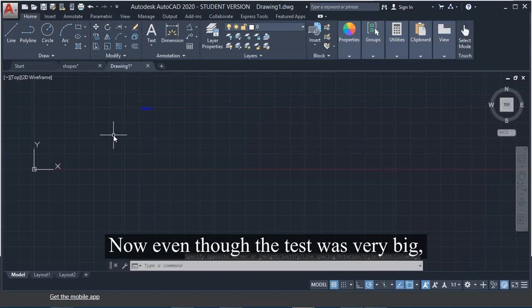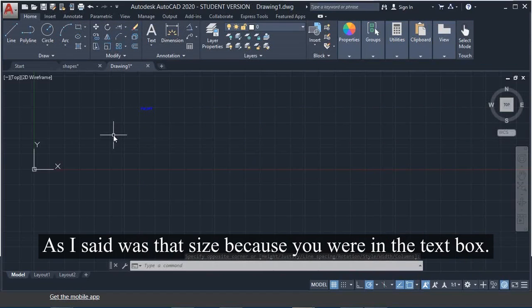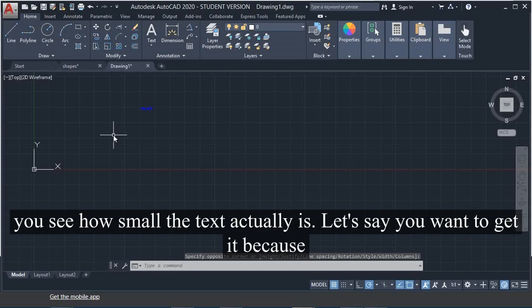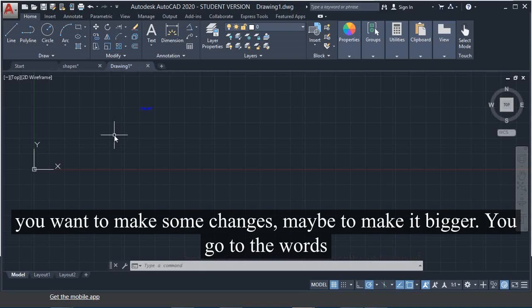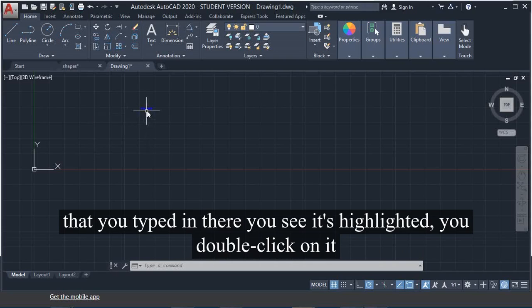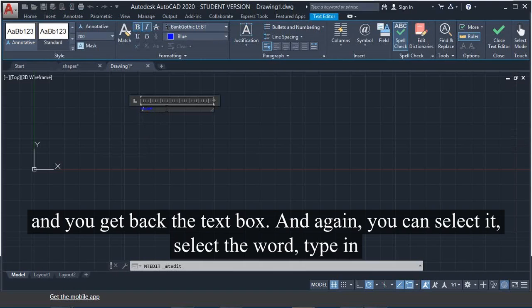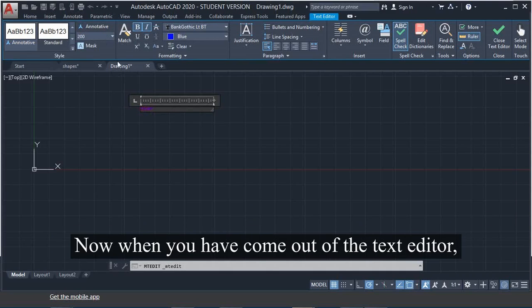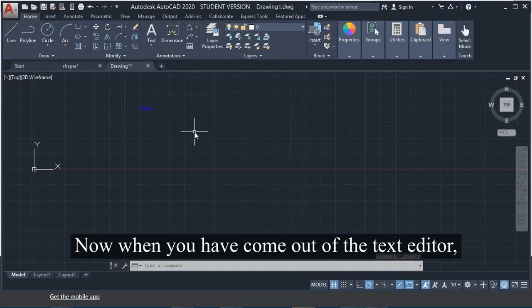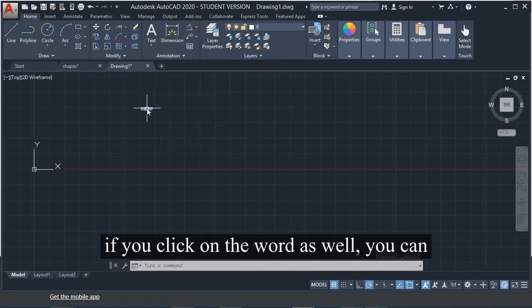Now, even though the text was very big, as I said, it was that size because you were in the text box. You see how small the text actually is. Let's see when I get it back, because you want to make some changes, maybe to make it bigger. You go to the words that you typed in there, you see it's highlighted, right? You double click on it and you get back the text box. And again, you can select the word, change the size, whatever it is you want to do, right?